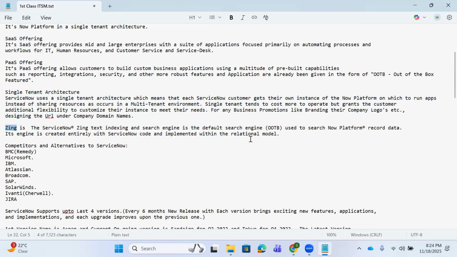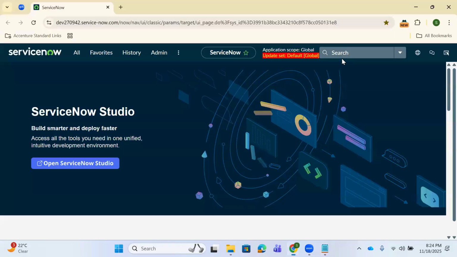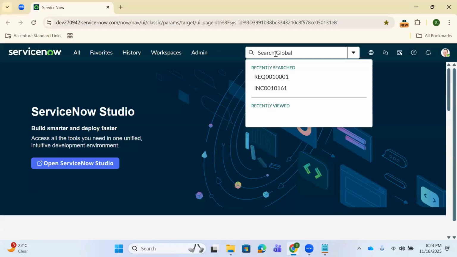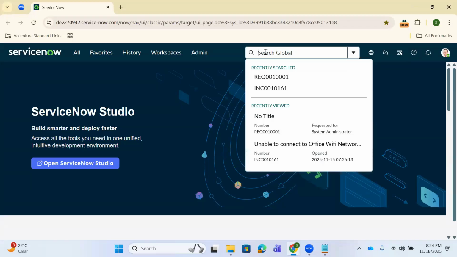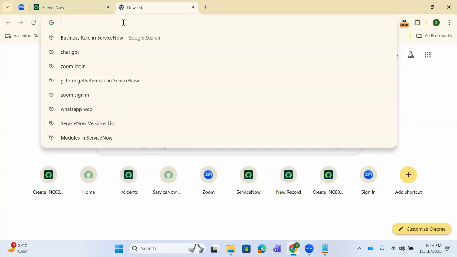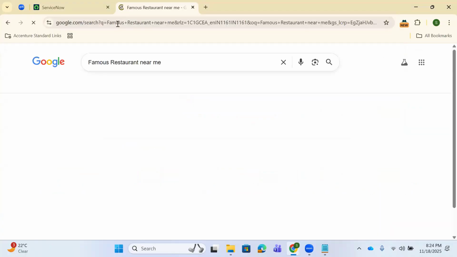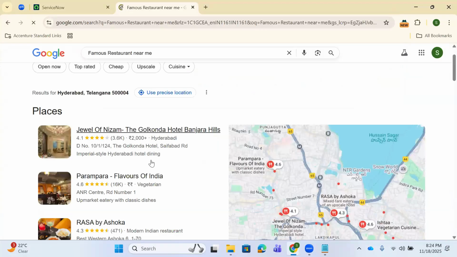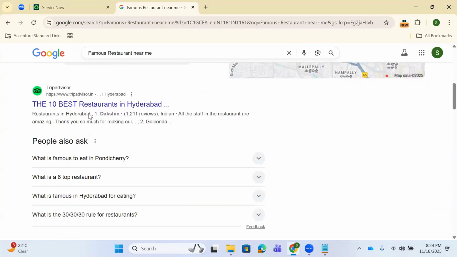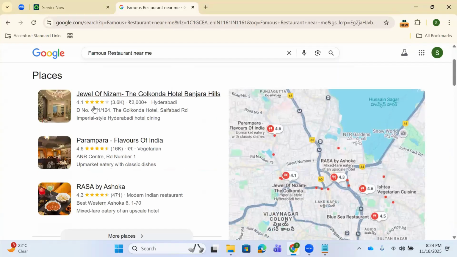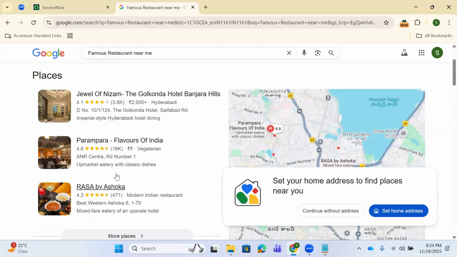And what is Zing? Yesterday I showed you there is a search engine which is available by default. This is called a global search. The search engine name in ServiceNow is Zing. Okay, let's say I want to know some famous restaurants near me. So when I just type this prompt, it suggests a few places which are rated with some 4.1, 4.6 something. So I can just open this link and understand.